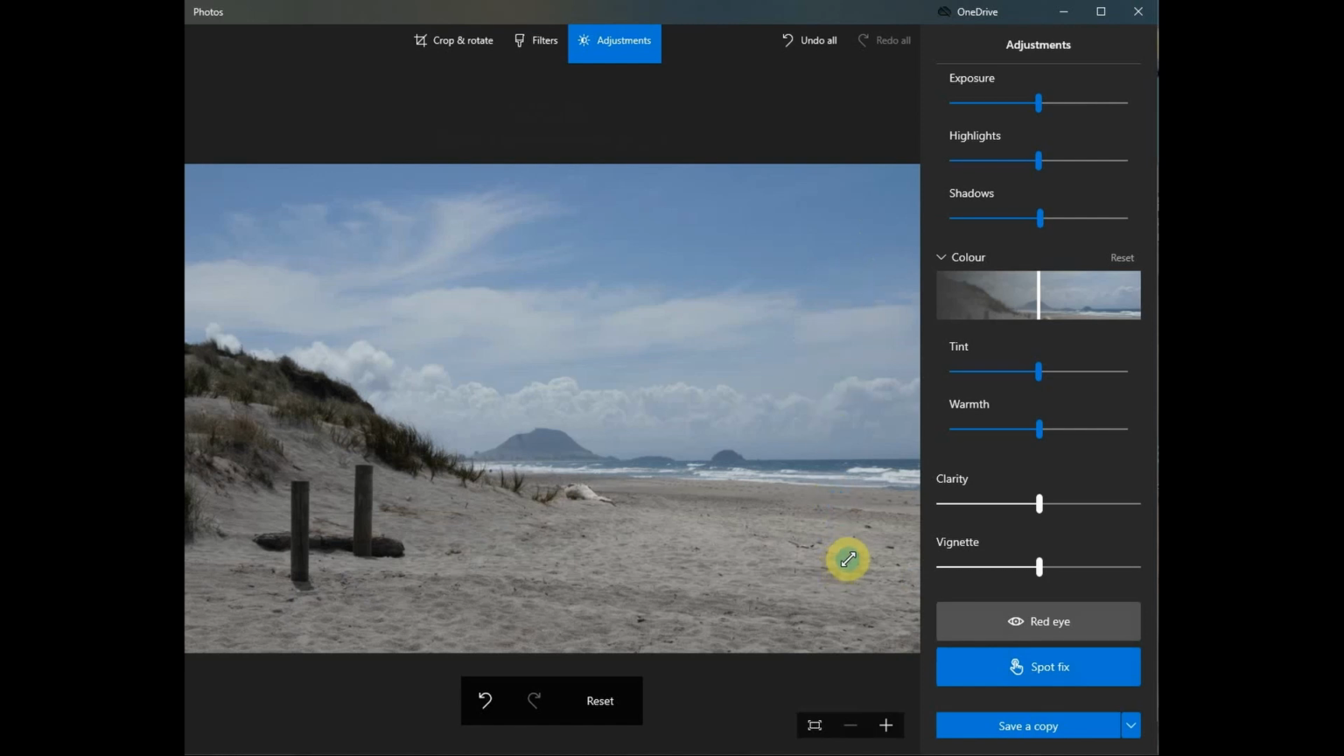If I go down here and try this bit, it just hasn't done quite as well because the sand is a bit more random than the sky up there. But it's quite useful taking out odd little bits. Not quite the same as in the big photo packages where you can actually get rid of stuff much more effectively, but for free it's pretty good on the whole. So that's a quick look at the Windows Photo app.